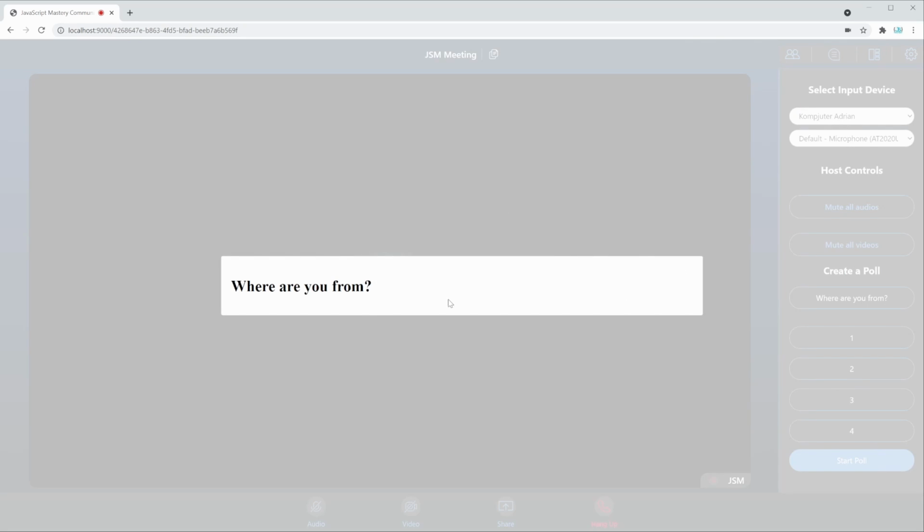And would you look at that? A modal showed up, which means that our isModal is working. And also we have our question here, which means that we are correctly transferring the data from our host control view to our poll modal. Now is the time that we implement the actual voting capabilities. So let's go ahead and do that.